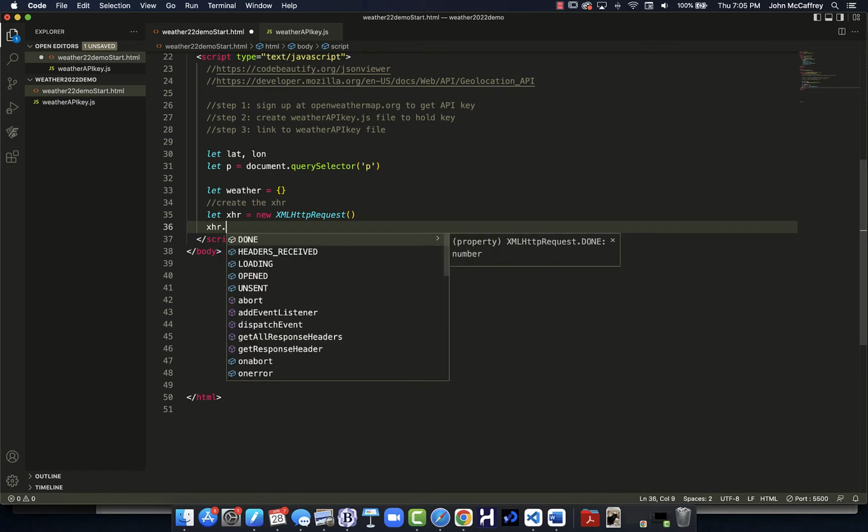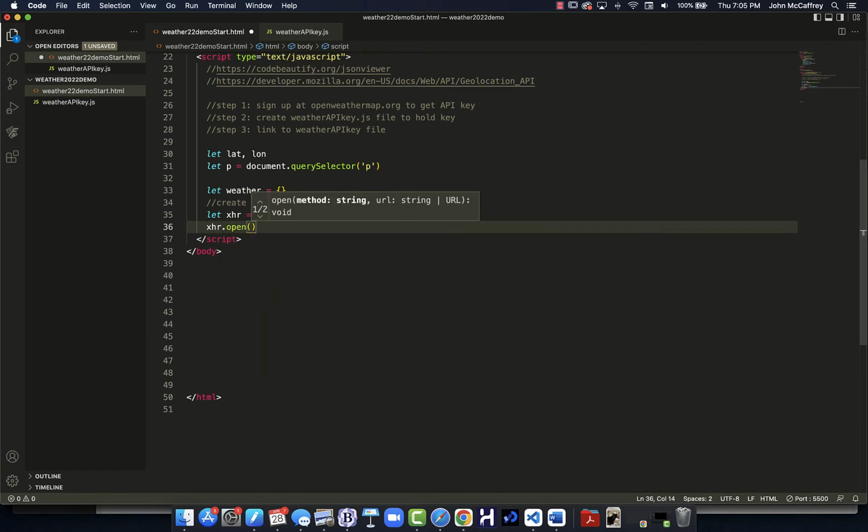Then I say xhr.open. So this is the same as when we have a local file, but instead of accessing the local file where we would just put it inside our quotes, this time we're going to use a template literal instead, because then we can stick our API key in it and our lat and long values that we want as well.